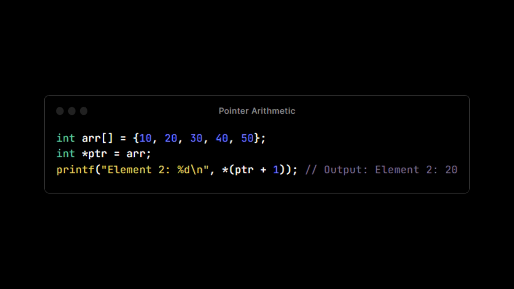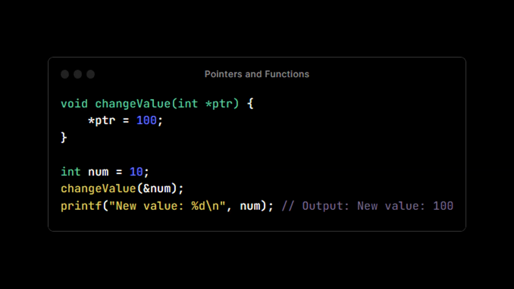Pointer arithmetic. Pointers can be incremented or decremented to navigate through memory addresses. This can be useful for accessing elements in an array or iterating over a block of memory. Here's an example.